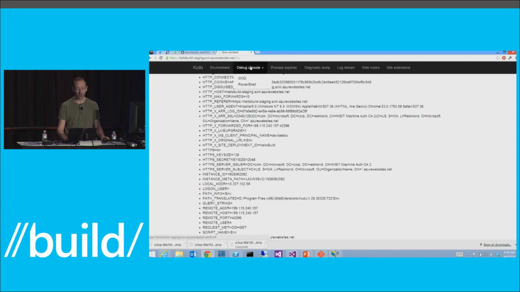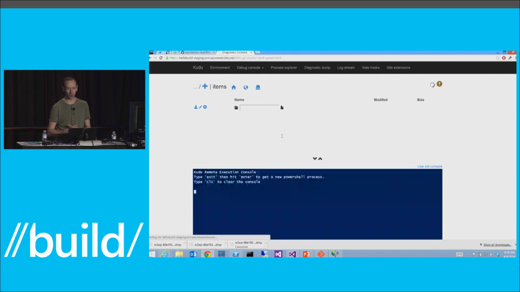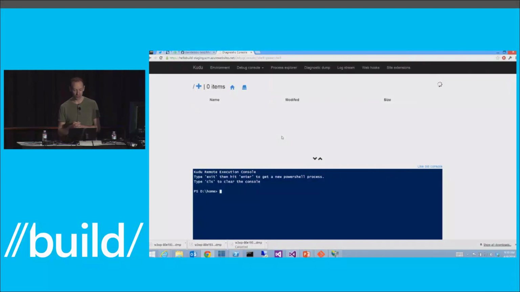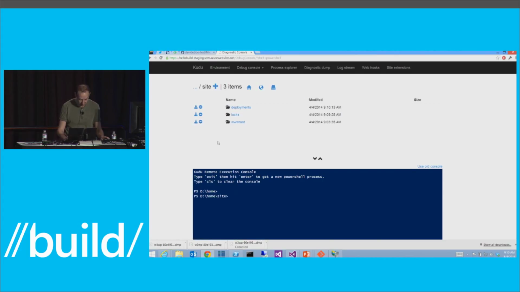But probably the most interesting part of the Kudu console, at least the most popular, is this console, which gives you at the same time a console window and a file manager. So if we go in here, we can go into this site folder where we see... I'm sorry, I made a small mistake here.